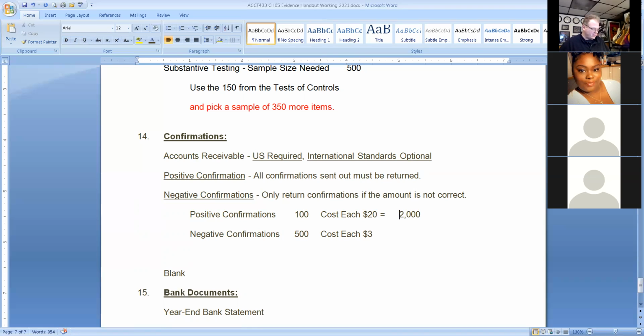It costs you $2,000 for these, and these will cost some number, $1,500. So it is possible that the negative confirmations are the more economical ones to use. I should have that there.